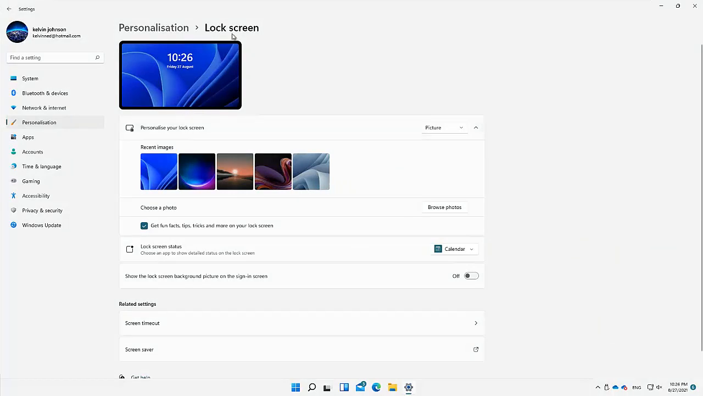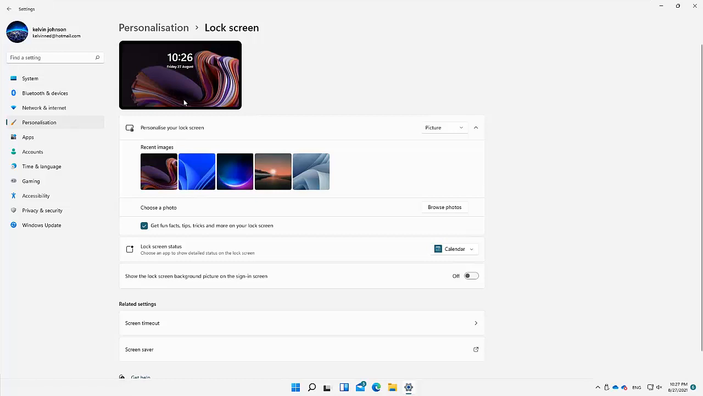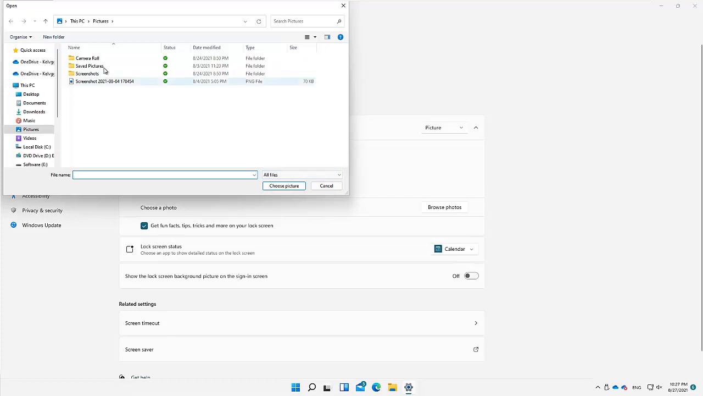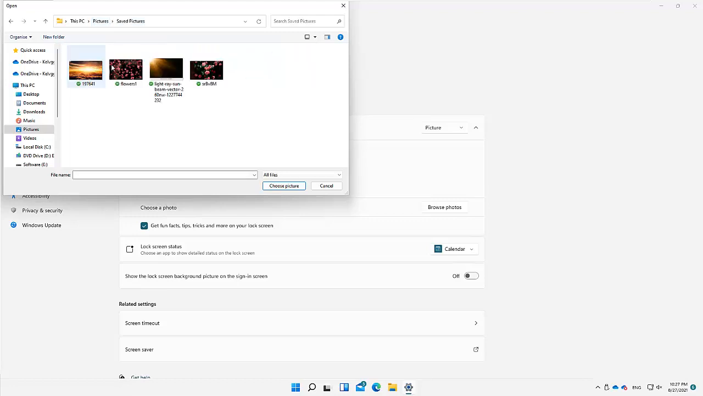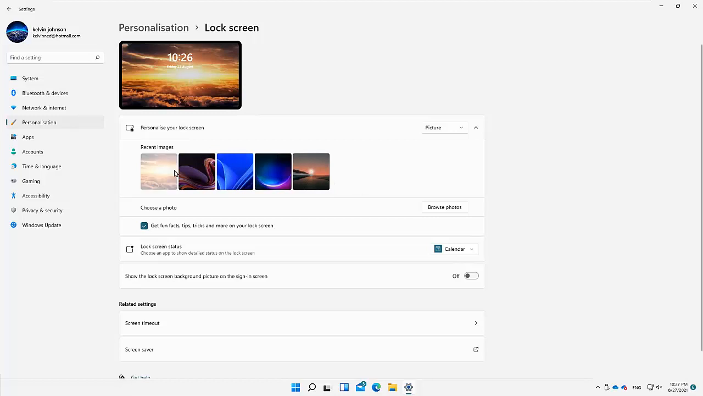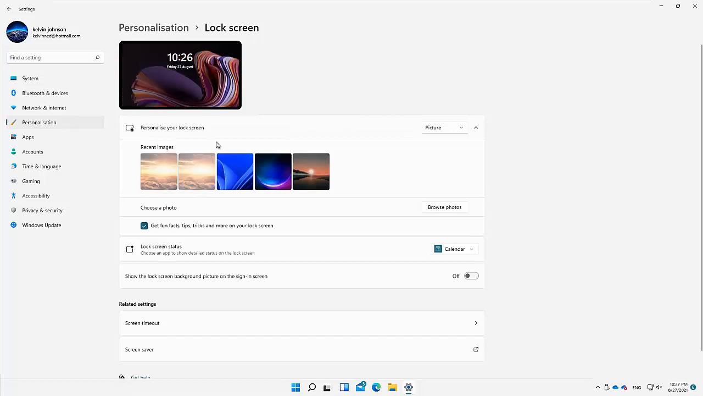We can change our lock screen image to an image of our choice, to this very beautiful image if we want, or we can browse for a picture and choose, for example, screenshots. I can go to saved pictures, and here we can select this picture if we wish, and the picture is going to be among this list. So we can select one of those pictures, and the picture will become our screensaver. I'm going to go for a different picture as well.